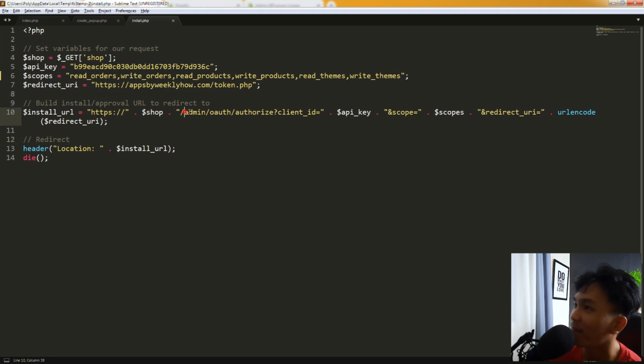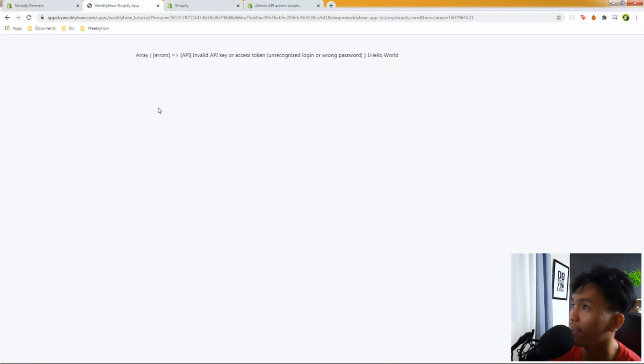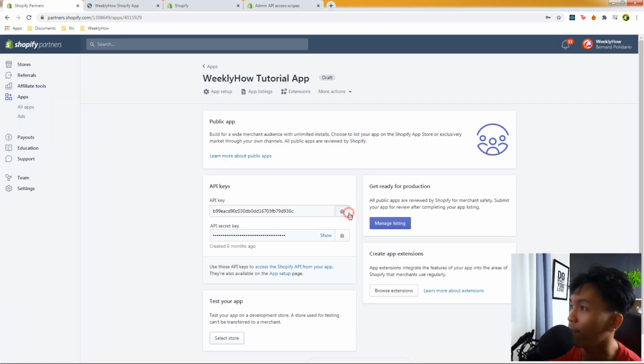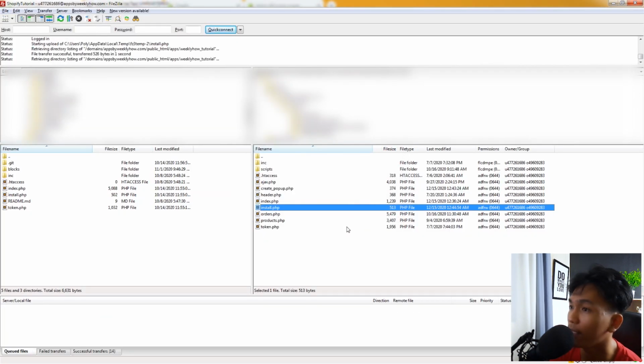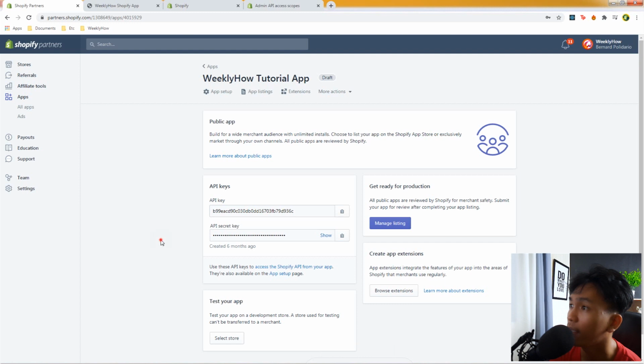All right, so shop admin authorize apps by weekly how token.php. What about the API key? Let's double check the API key. Yeah, I think it's correct. Maybe my database. Yeah, I think that's why, because we still have my access token in that database. Since we don't have the webhooks, it's not going to be deleted. So my store is still there.